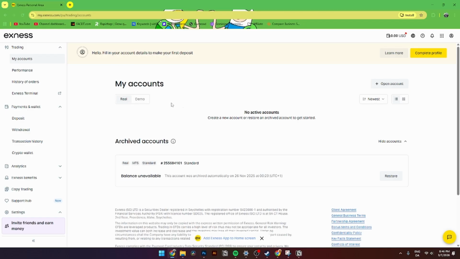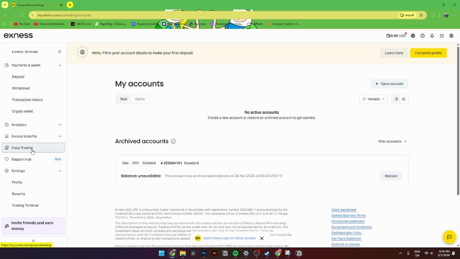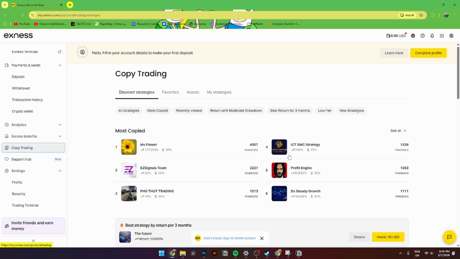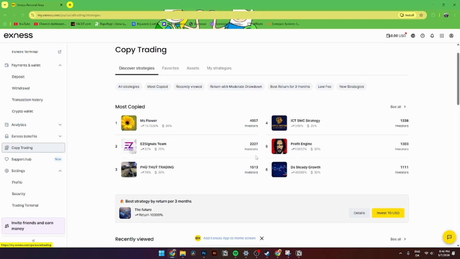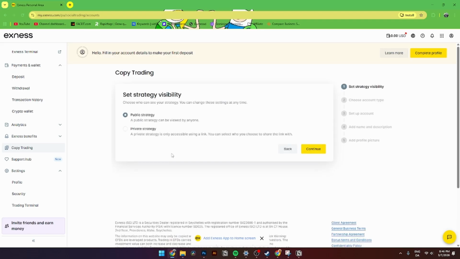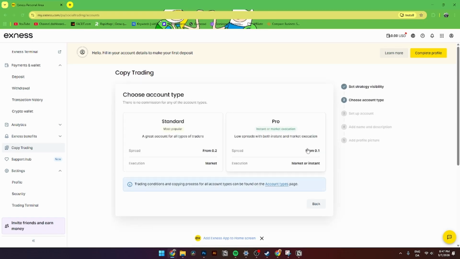And now from here you'll need to go down to where it says Copy Trading down here in the menu. And once you do that, you'll be able to see this page right here. From here, you'll be able to choose and find other people's strategies that you can utilize yourself and start copy trading that way. Or you can create your own by going up here to My Strategies, and then you can create your first strategy right here, which can be either a public strategy or a private strategy. For this tutorial, I'm just going to choose private, but it will work the same way.